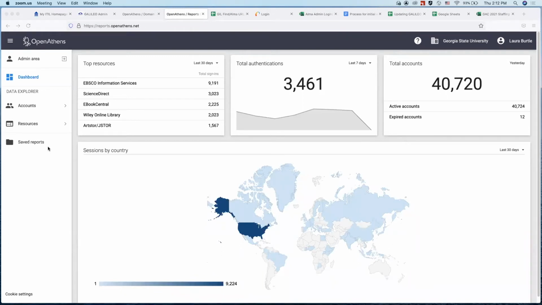Okay, great. So this is the default landing screen. It's a dashboard that the OpenAthens Stats tool gives you. It just gives you a very high level view of some activity, some within 30 days, some in 7 days. And then when you get to the actual data, it is broken out in two different categories. You have accounts and resources.